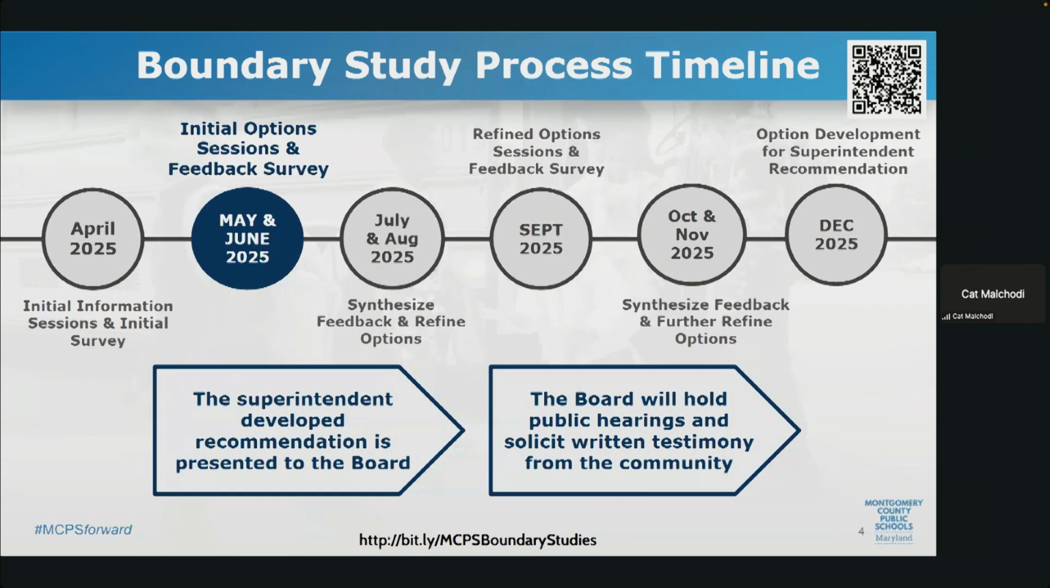These refined options will be shared via the refined options phase in September. During this time, we will have refined options public information sessions to share the refined options, and you will have the opportunity to provide feedback on those refined options. During the months of October and November, the feedback collected will be synthesized in order to support the option development process for the superintendent's recommendation to the board. We will share more information about this process in September during the refined options phase, and the superintendent will present the recommendation, and the board will hold public hearings and solicit written testimony from the community.